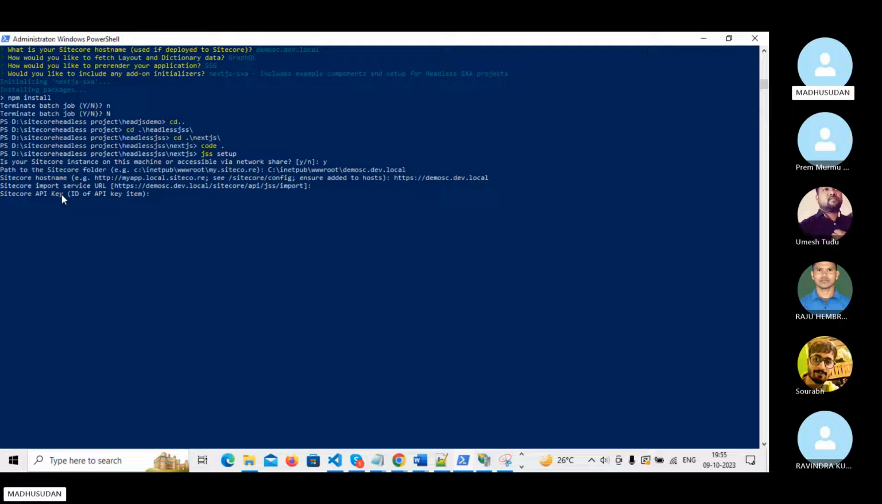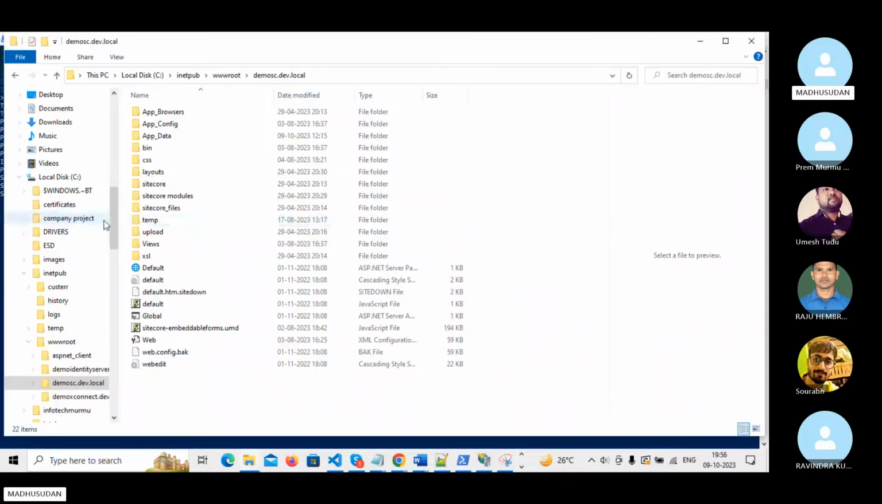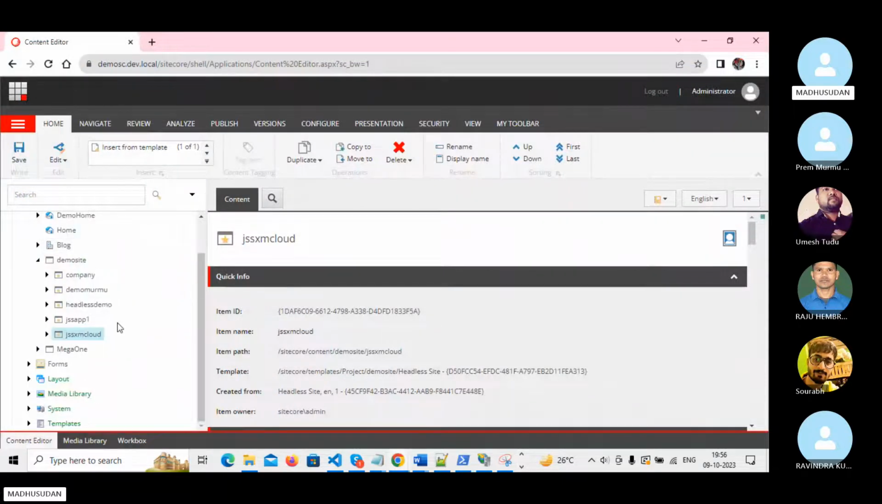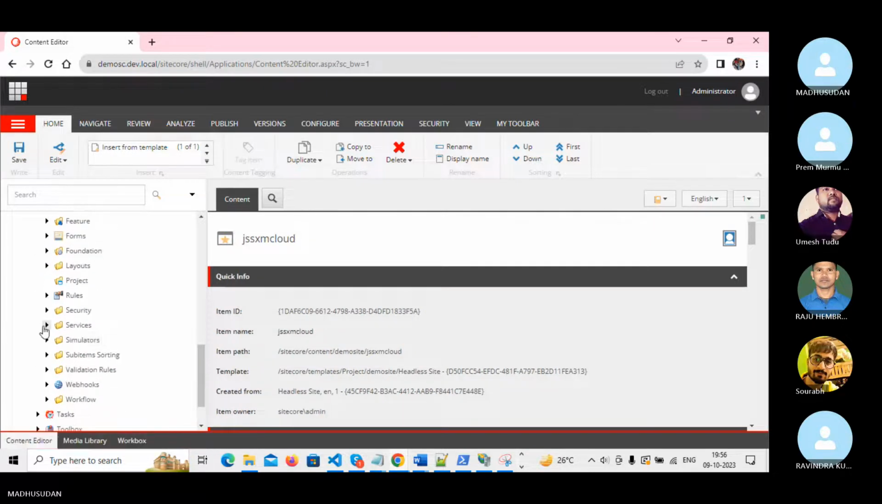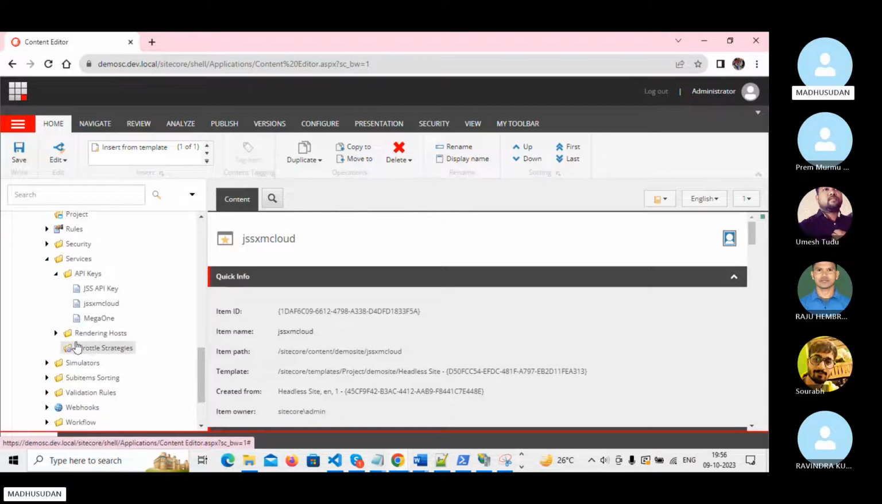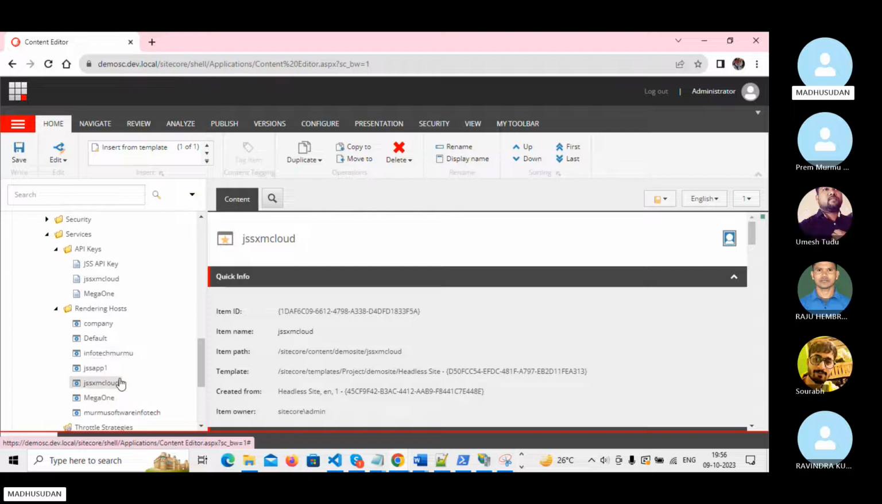Then we have to give the API key, the Sitecore API key. From where are we going to get the Sitecore API key? We have to create an API key inside Sitecore. For that, where do we have to go? Let me go to the system. Inside the system, we go to settings, then services. There you can see the API key and the rendering host. These are the two things you mainly have to take care of in terms of configuring.